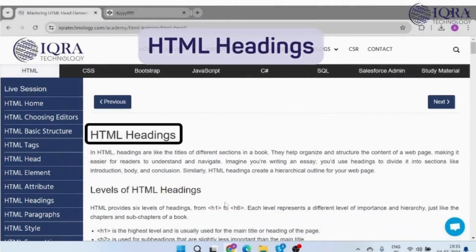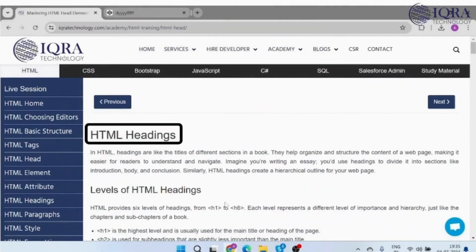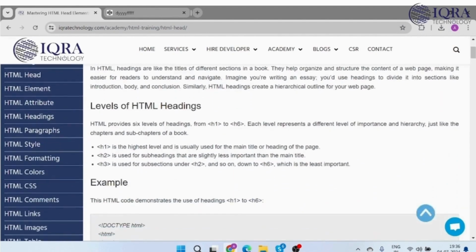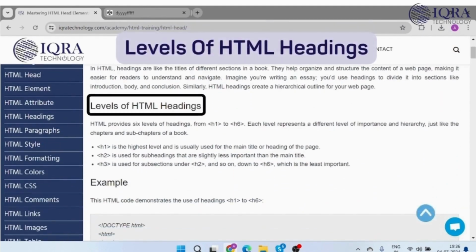Today we will talk about HTML headings. These are just like the titles of different sections in a book. They help organize and structure the content of your web page, making it easy for readers to understand and navigate. So, let's begin today's session by looking at the levels of HTML headings.